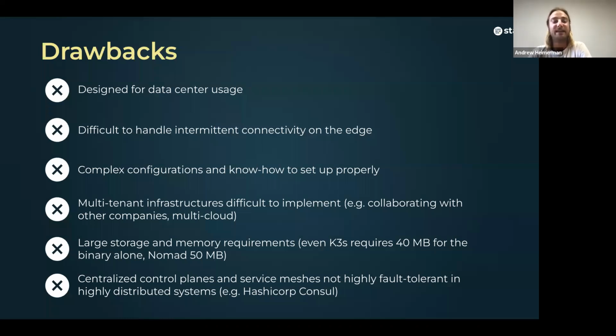And on a more practical level, they have large storage and memory requirements. Even the software itself requires 40 megabytes alone for K3s, which was supposed to be designed for edge. Nomad is also 50 megabytes. And these don't work for IoT devices. They're just simply too large. They also store a lot of data when they run. So these smaller devices that are already resource constrained because they need to operate on low power, et cetera, wouldn't necessarily be able to run these pieces of software.